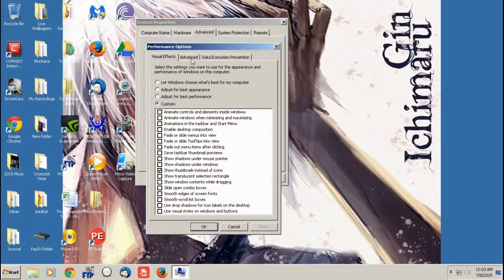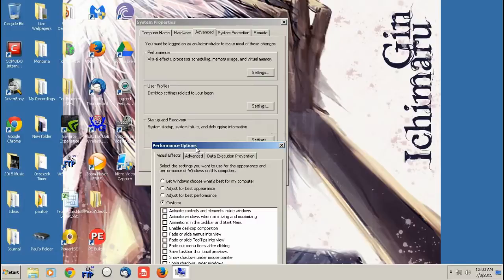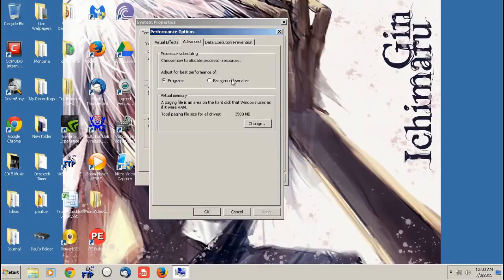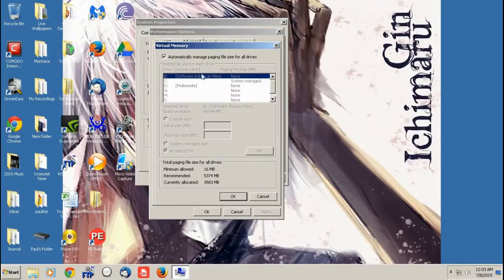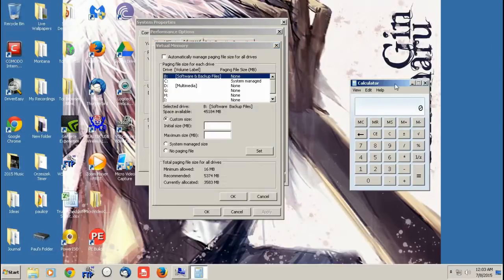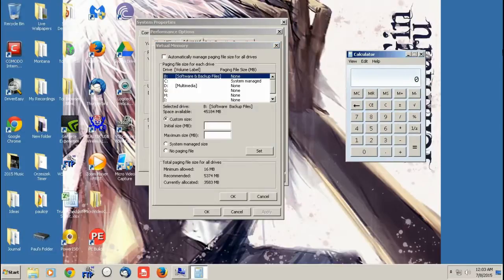The next thing, we're going to go back into Performance, go to Advanced, and go to Change. I have mine set to automatically manage paging file size for all the drives. What typically you would do is pull up your calculator and see how much physical RAM you actually have.